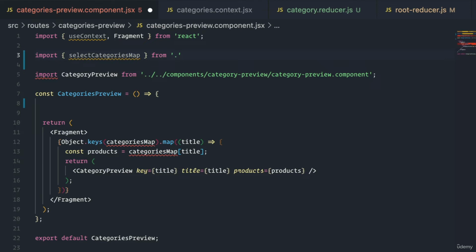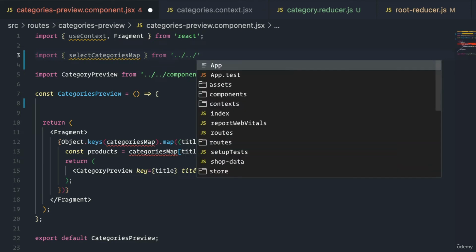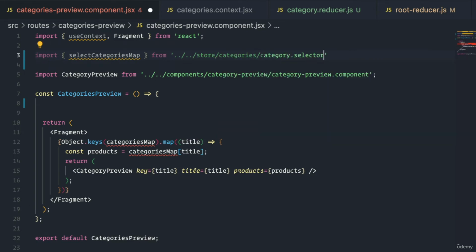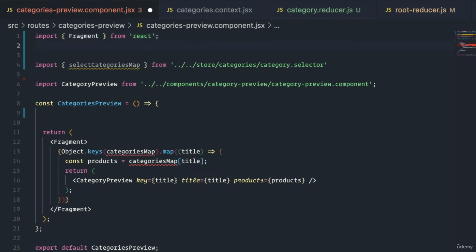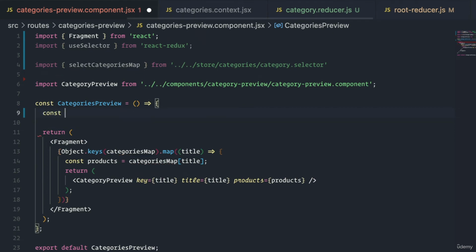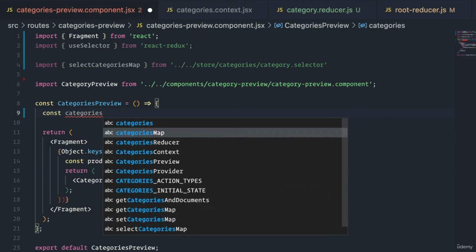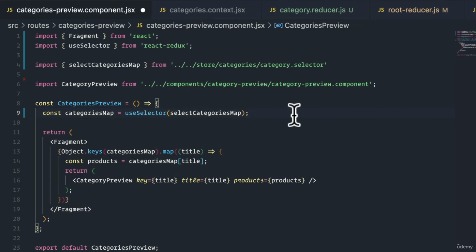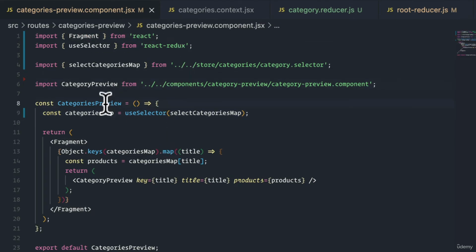Import this now into our categories preview component. Going up to our store folder, categories, category selector. And then from React, we no longer need useContext, but instead we need useSelector from React Redux. And we'll just say, okay, I want to get categoriesMap by calling useSelector with selectCategoriesMap. There we go. So now this categories preview should be properly selecting categoriesMap.